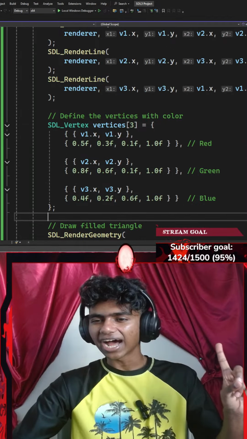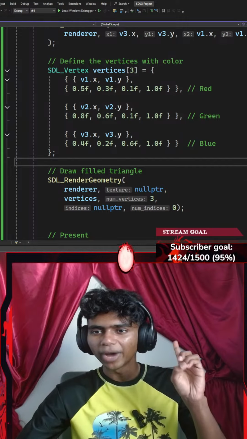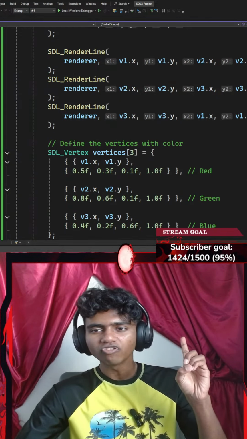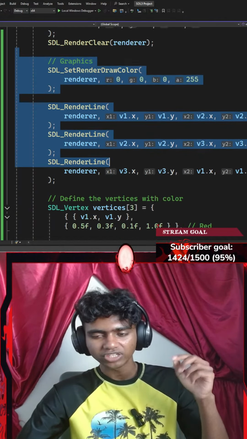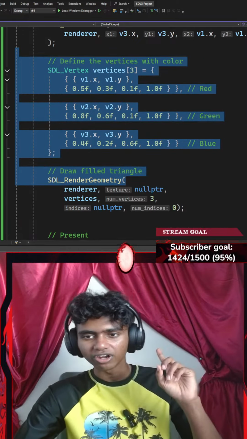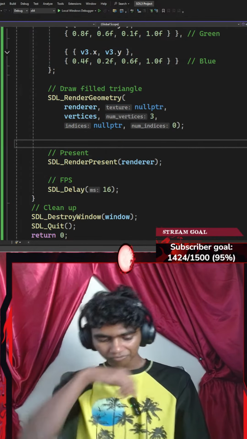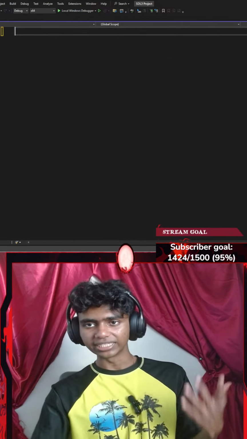Okay, that said, I do want to try writing this on my own right now. So after I'm done adding the graphics from my line, I go ahead and define the vertices with colors. And then I use the SDL_RenderGeometry. Okay, let's go with Control and delete everything.